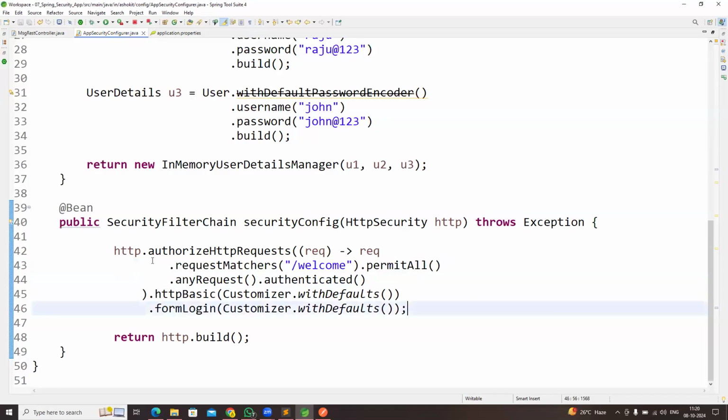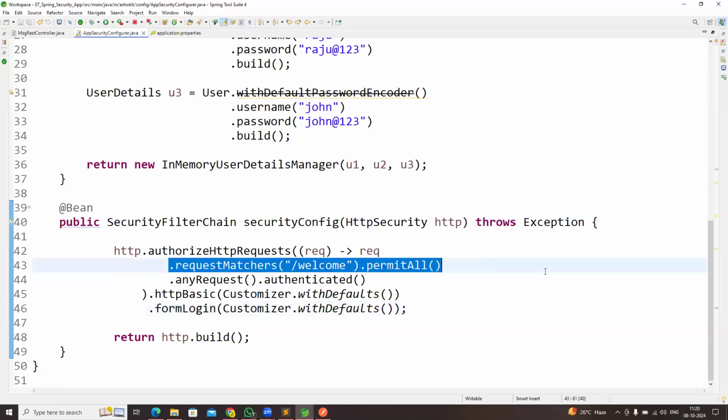What is the meaning of permit all? It permits all the users for the welcome URL. No authentication is required. No need of authentication. Whenever the request comes to that URL pattern, it will permit. Anybody can access that URL without any authentication.